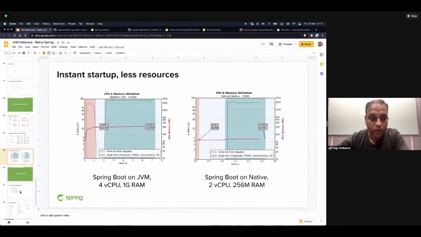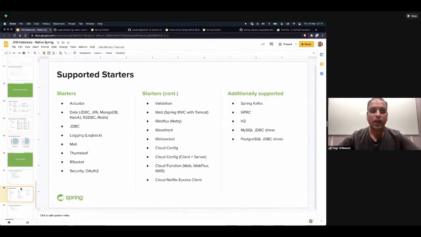Before I close, I just wanted to highlight which starter projects have already gotten support for Spring Native. So we have support in all these projects. If you look at your regular JDBC, Mail, Thymeleaf, RSocket, in terms of the data source driver combination, you have MySQL, Postgres, H2, gRPC, Spring Kafka. If you're using web, Spring Web, it's supported. So you can actually build applications to native binaries and use it with Spring Native.